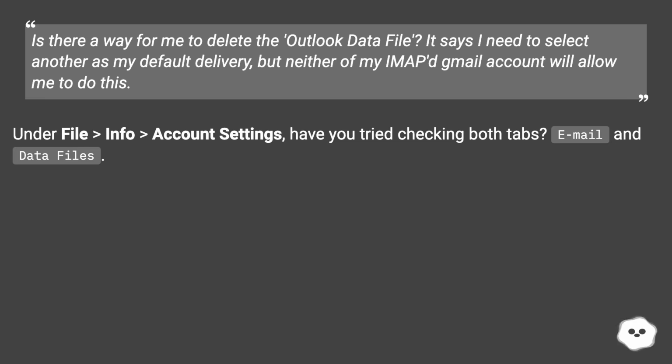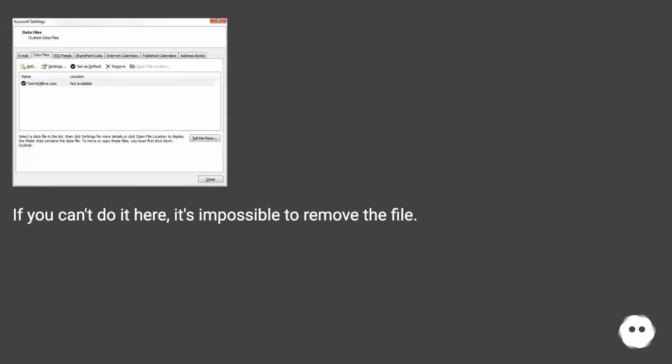Is there a way for me to delete the Outlook data file? It says I need to select another as my default delivery, but neither of my IMAP Gmail accounts will allow me to do this. Under File > Info > Account Settings, have you tried checking both tabs? Email and Data Files. If you can't do it here, it's impossible to remove the file.